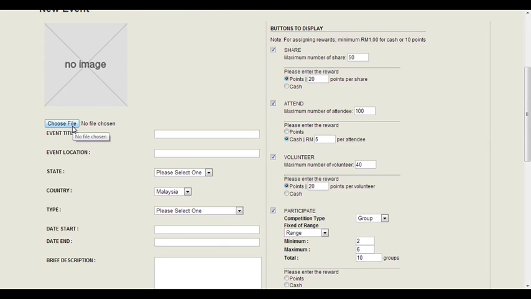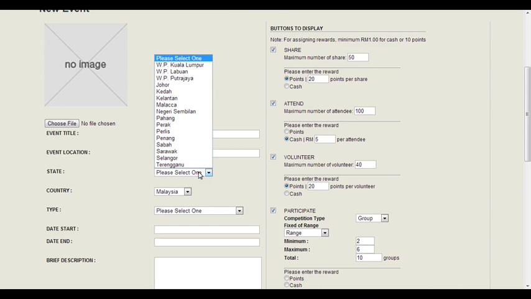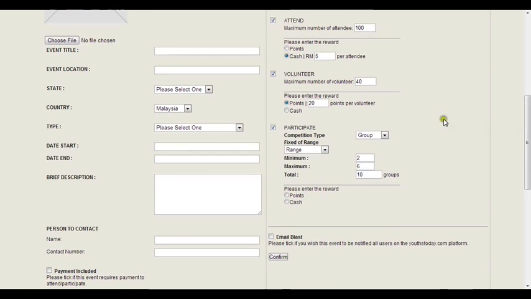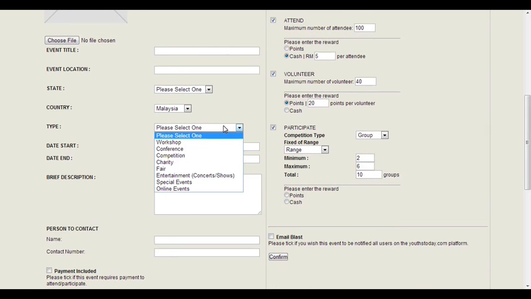Choose a picture file to be uploaded as the icon for your event. Put in the title, the location, and select the state. For the state, it is easier for us to invite youth that are in that state to come to join your event. And country. Also, select the type of event you are going to do: if it's a workshop, conference, competition, charity fair, entertainment, special event, or online event.